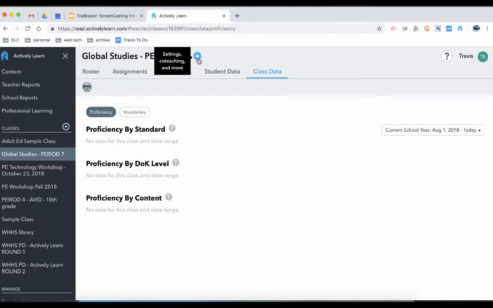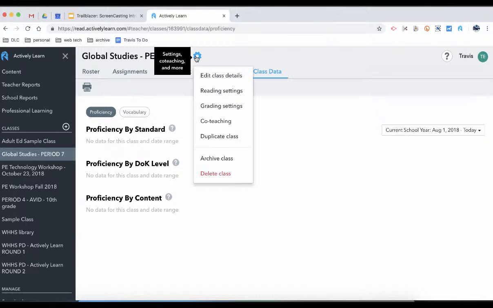If we take a look at the top here, one of the most important pieces is this gear setting for each class that you have. So if you select the gear setting, you can edit your class details, which is simply the class name and the grade. And we can take a look at reading settings.